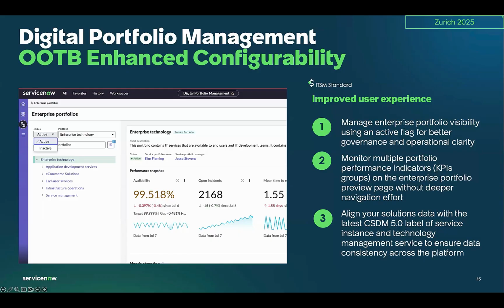You can mark it as inactive. And this feature is overall helping you enhance that data governance piece and also helping you bring that operational clarity for solution owners. This is addressing the common challenge that multiple solution owners have: how do I prioritize which enterprise portfolio I want to focus on right now, if you have multiple enterprise portfolios created.